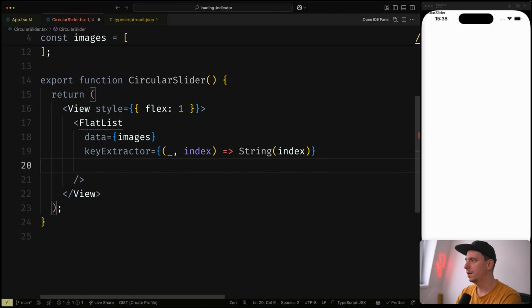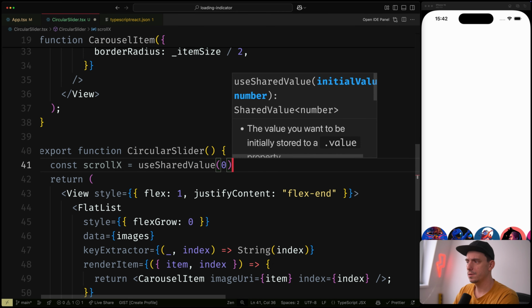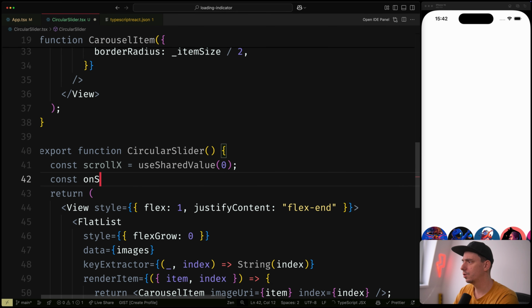So this is going to take only the available space. I'll justify the content flex center. Okay, so I'll just modify this to be at the bottom. Pretty great. Let's remove the background color red for now because we don't need it, and let's do for now the onScroll event. So first I would like to have the scrollX useSharedValue that's starting from 0, and then I'll have an onScroll event.